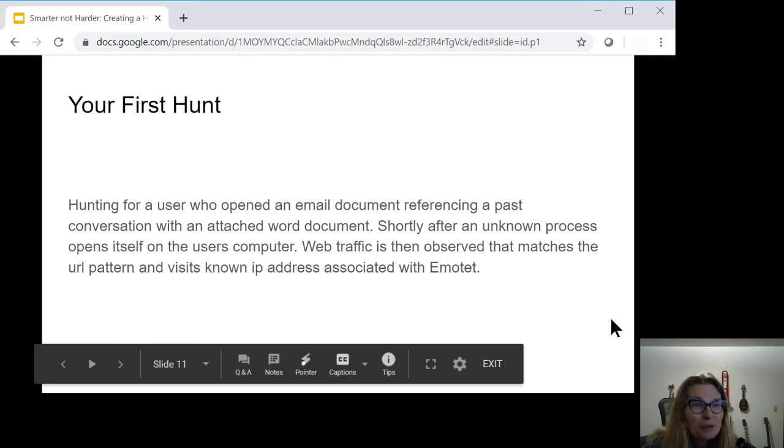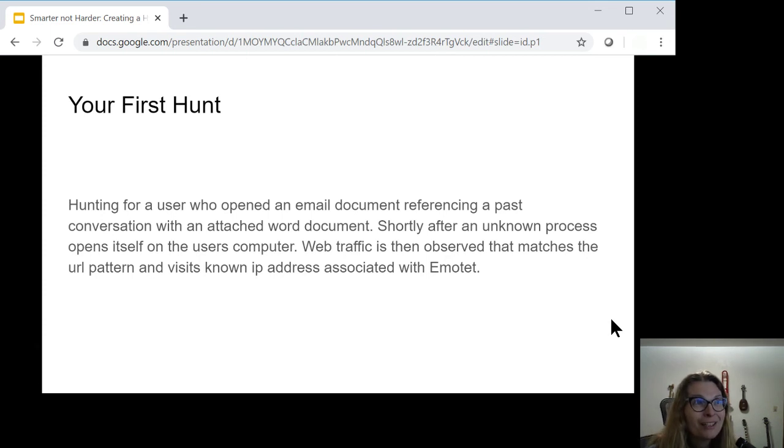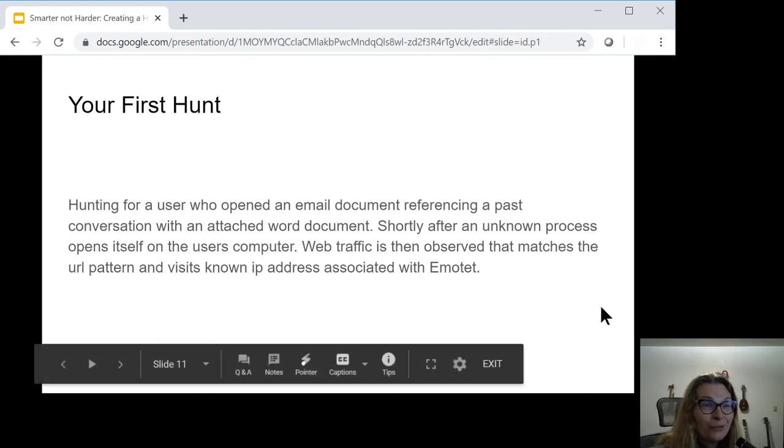So maybe in a big generic term, your first hunt is if you see a user opened an email. This is specific to the time frame, but maybe referencing a past conversation. All of a sudden, an unknown process pops up, and you see web traffic that matches a malicious pattern for Emotet. That's a pretty thorough hunt, right? And that'll help prove that you have Emotet.